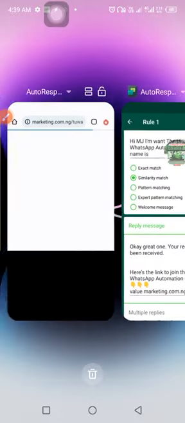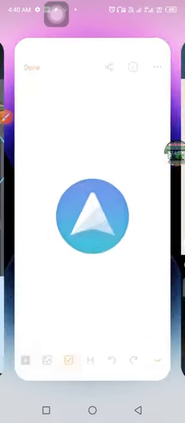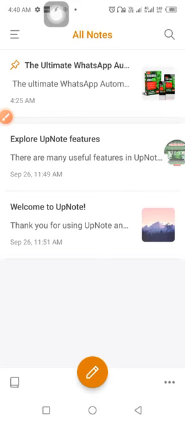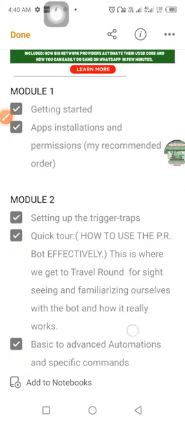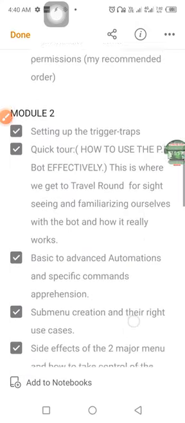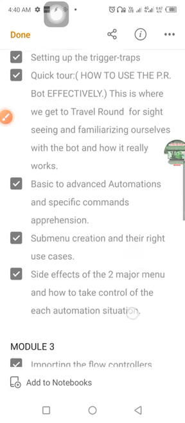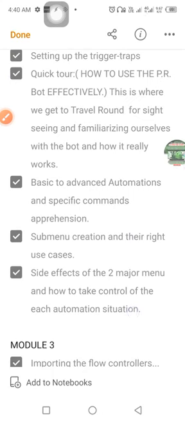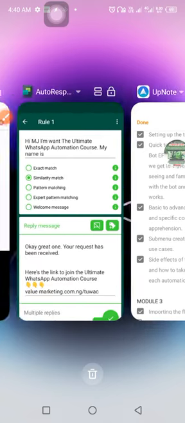So let's go over to our notepad. Let me be sure we have done justice to what we're supposed to be doing in this particular section. Okay, basic to advanced automations and specific command apprehension. Now let's go over to submenu creation and their right use cases, side effects of the two major menus.